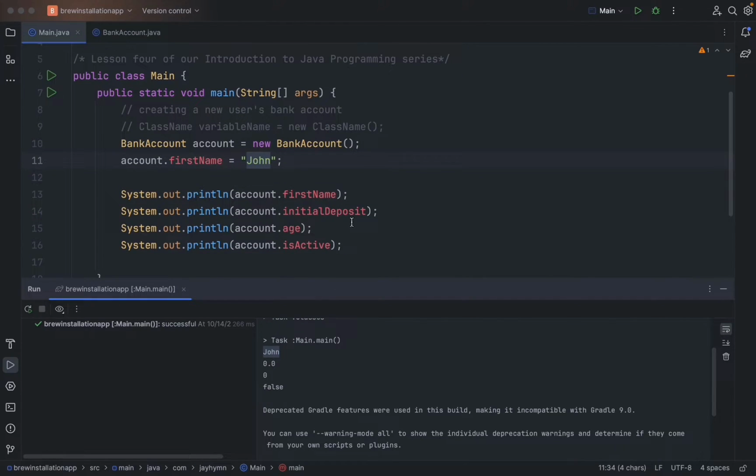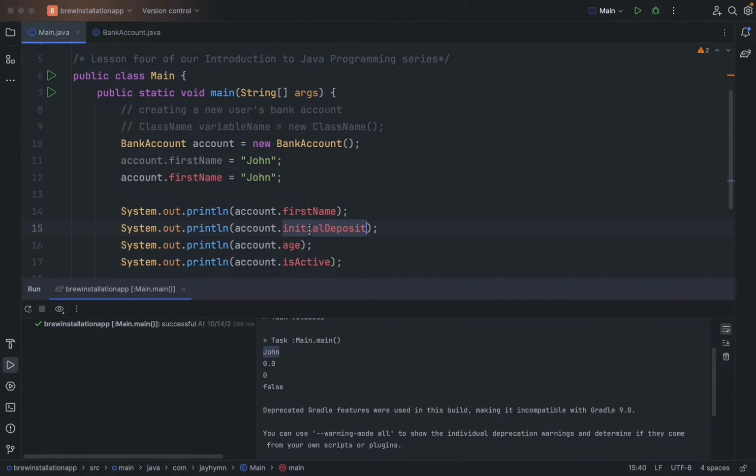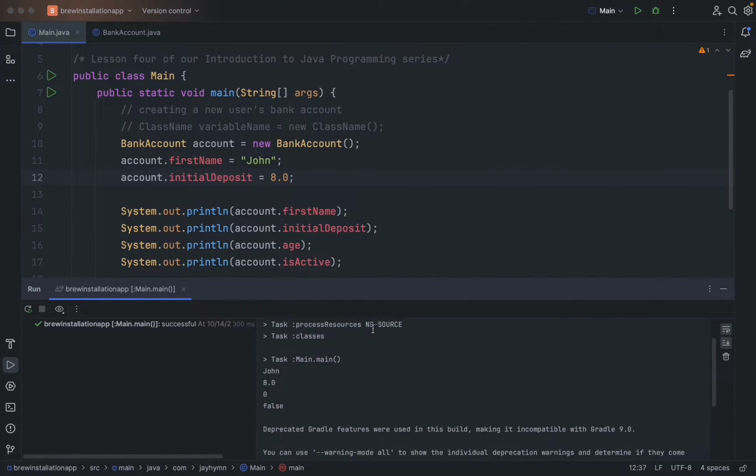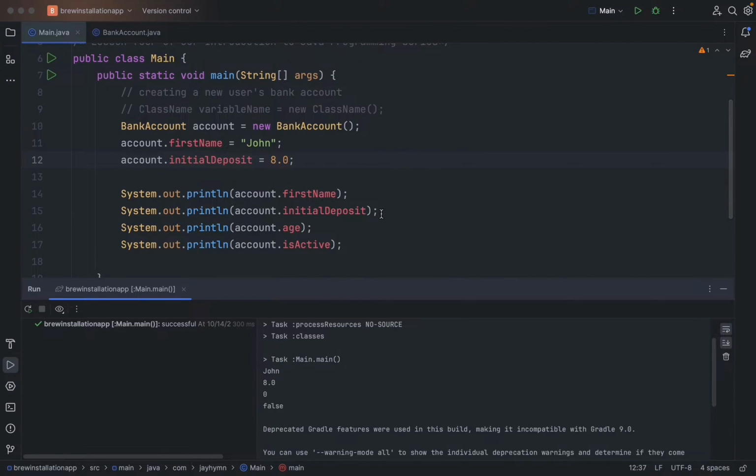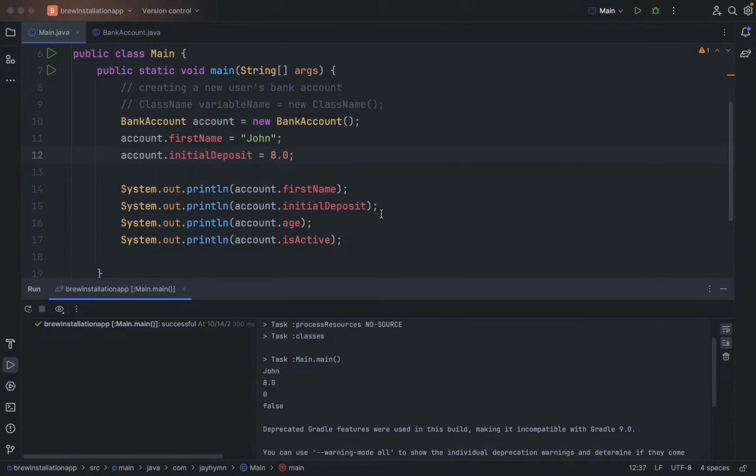And we can do the same for our initial deposits, age, and the likes. I'll just quickly do it for initial deposits, and because this requires a double, I can put, let's say, 8.0 and run this, and you see it gives an initial value. But when a user creates an account, we of course will not know the details, and the user would be the one to enter such details.